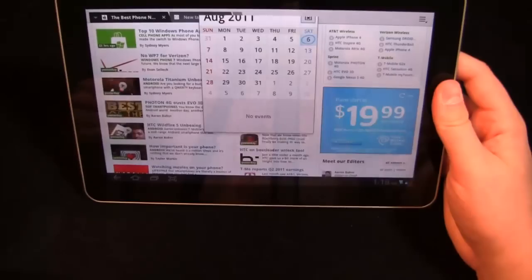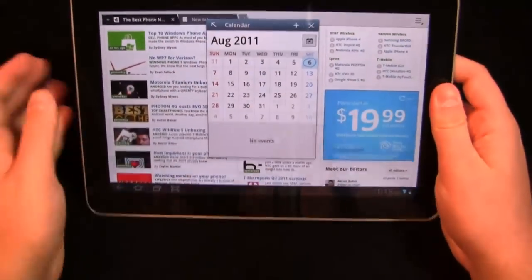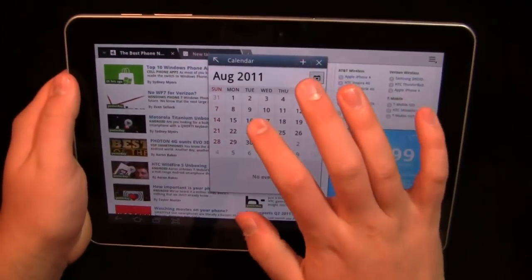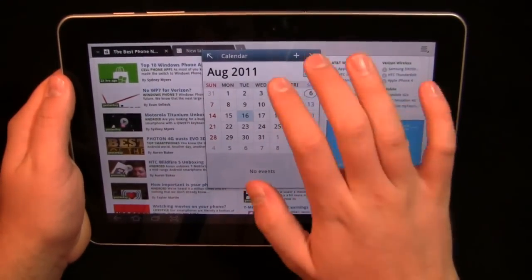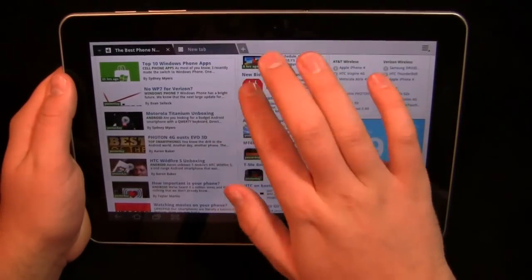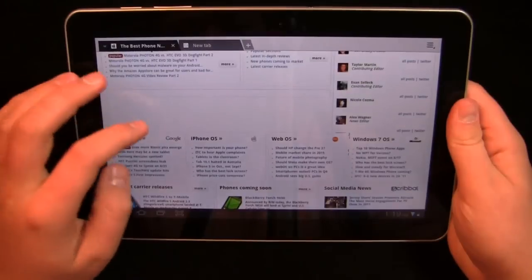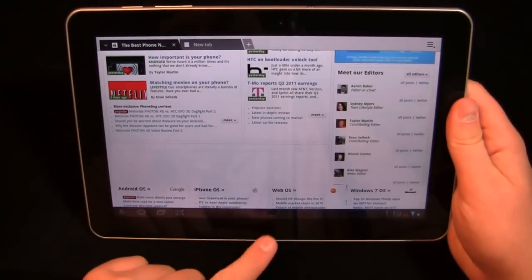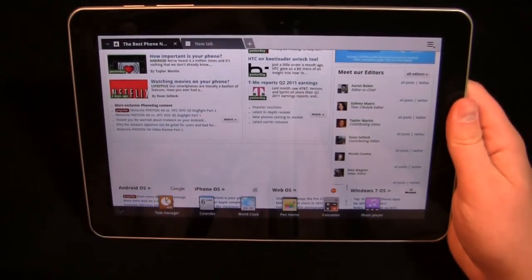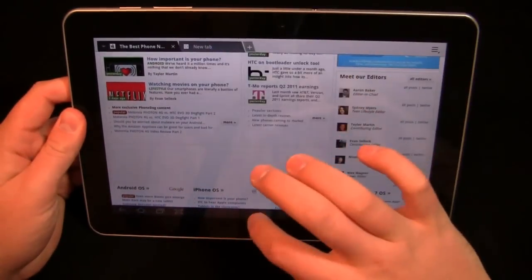So if you're on a web page, you're like, oh, that concert looks like a lot of fun. I'm gonna bring up my calendar and see if I'm available, and go right to August 16th and see if I'm available or not. So very cool there. It's true multitasking in my opinion. Nice to have that pop up in front of whatever you're doing. So I can bring that up and say, bam, August 16th, I'm free.